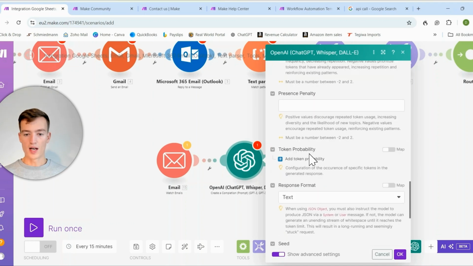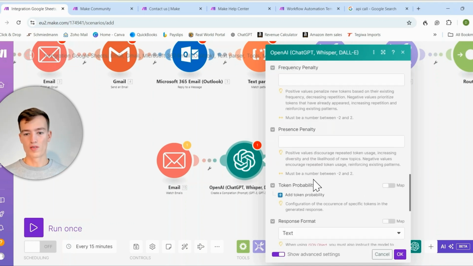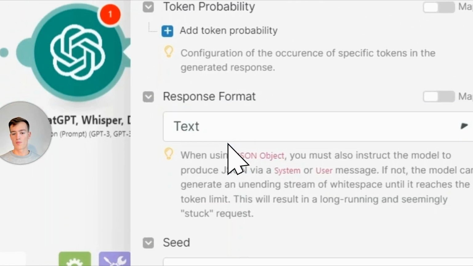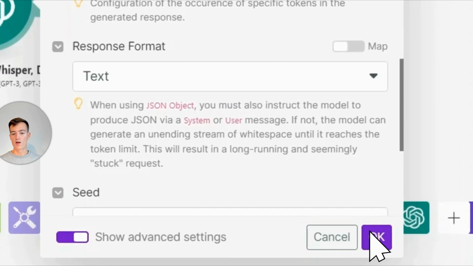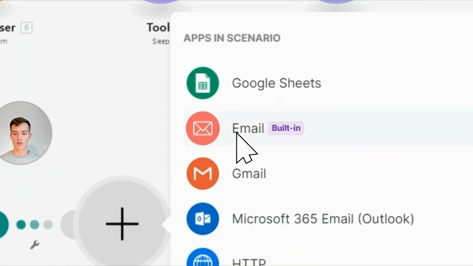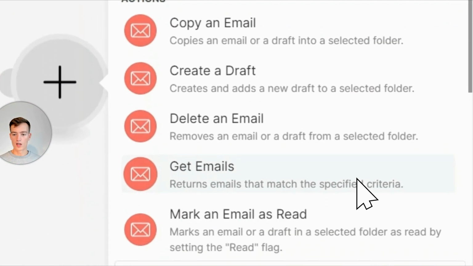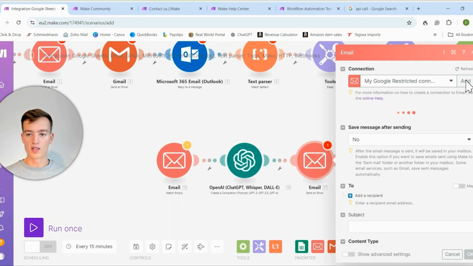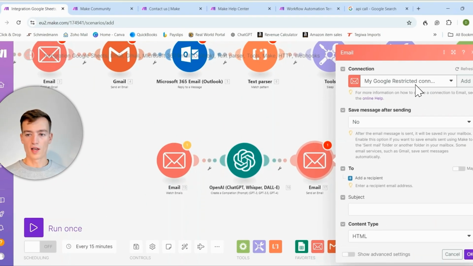The rest of the stuff really not worthwhile doing. I mean, do you want it in a JSON output or text output? Probably if we're going to send an email, I'll keep it as text. And then the last bit is just going to connect it back up to the email and click send an email. The other beautiful thing is it will have already connected it to my account and keeps it within there.